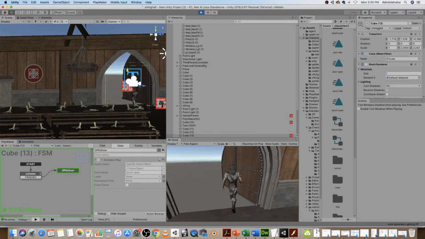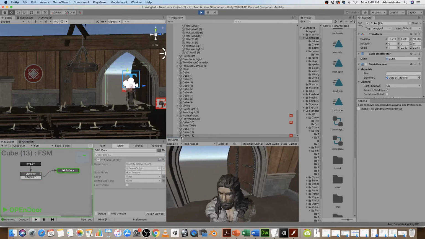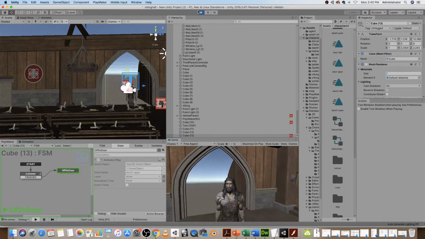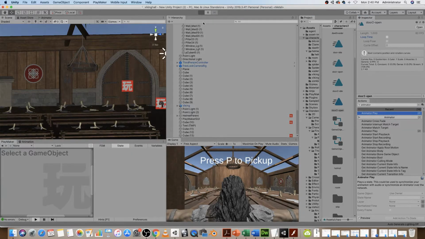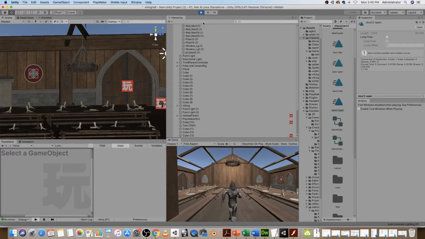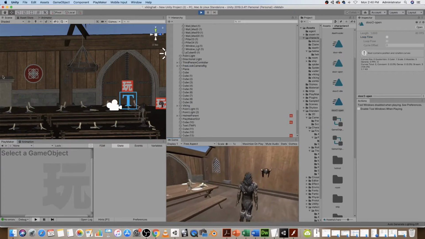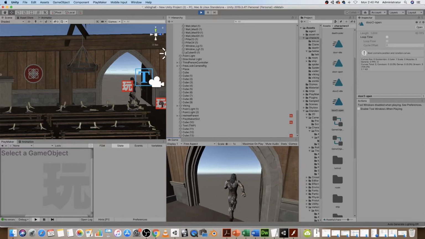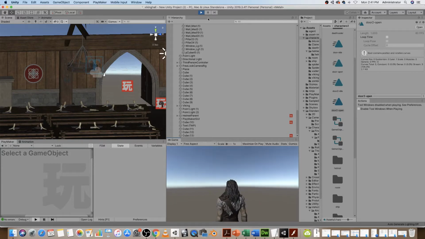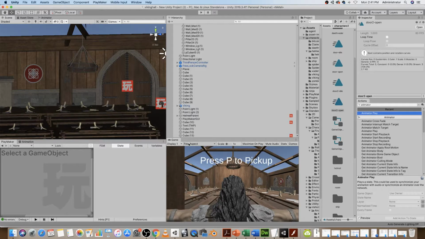Yeah, so it's working pretty well, but it's on a loop, as we can see. So we need to click on the animation and turn off loop time, and that will make it just play once, and it will stay open then for the rest of the game. Okay, so far so good.